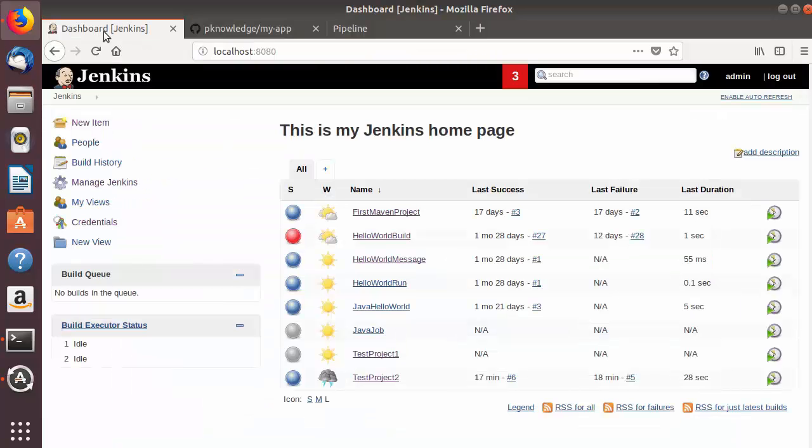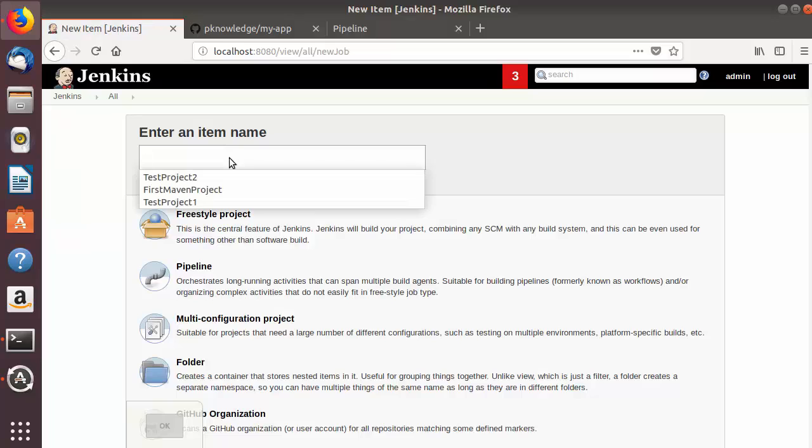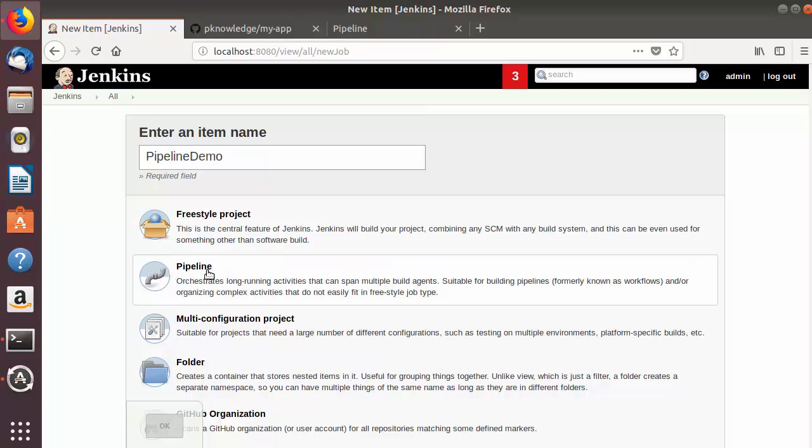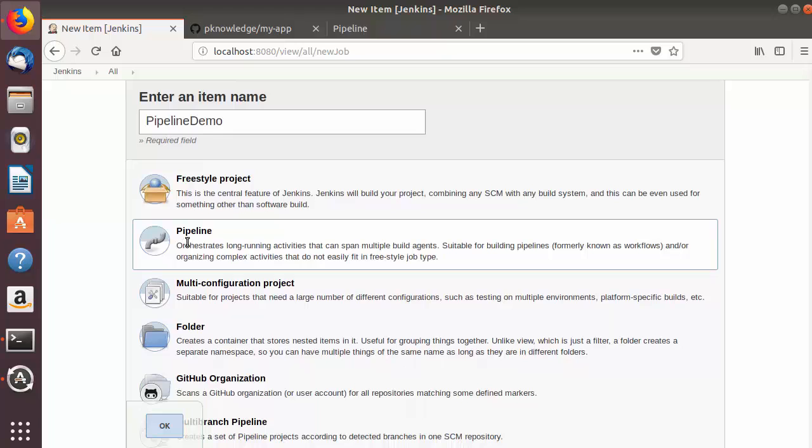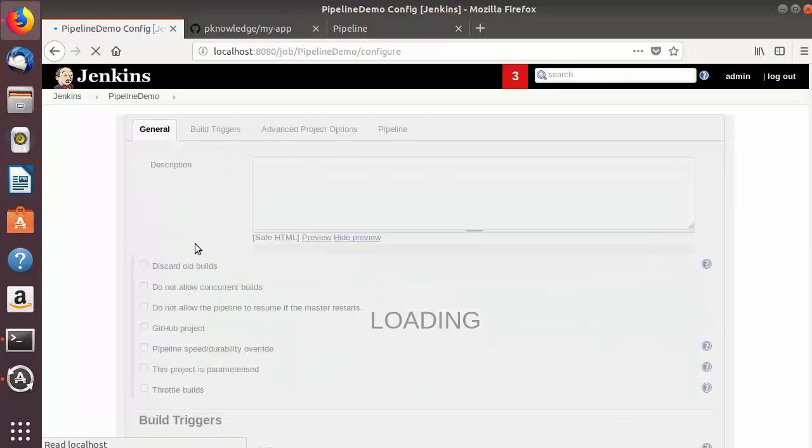Let's see. I'm going to go to the Jenkins homepage, and I'm going to create a new item here, and this new item will be, for example, pipeline demo. And in here you will choose the section which says pipeline. So give the name of your Jenkins job and choose the pipeline section from here, and then click OK, which is going to create your Jenkins job.